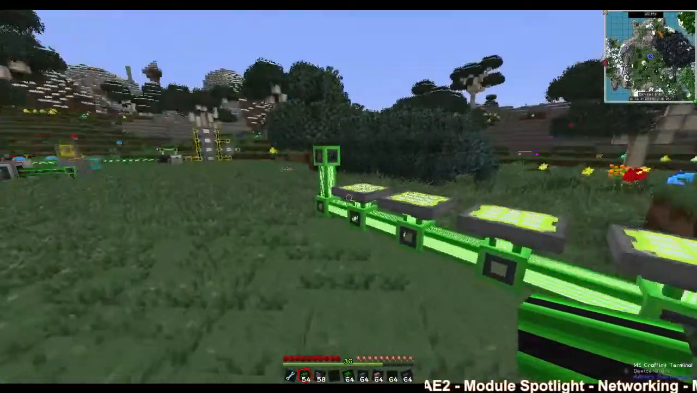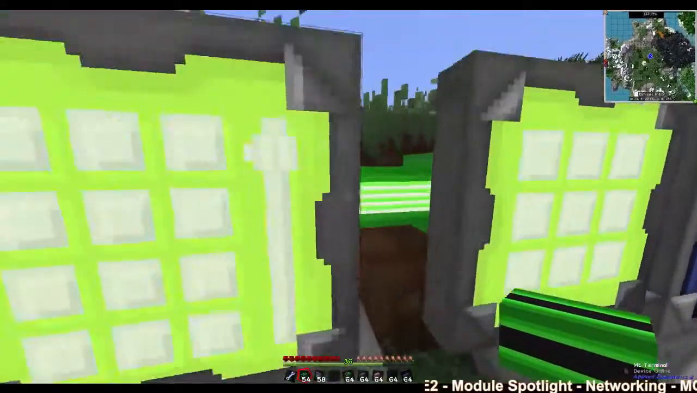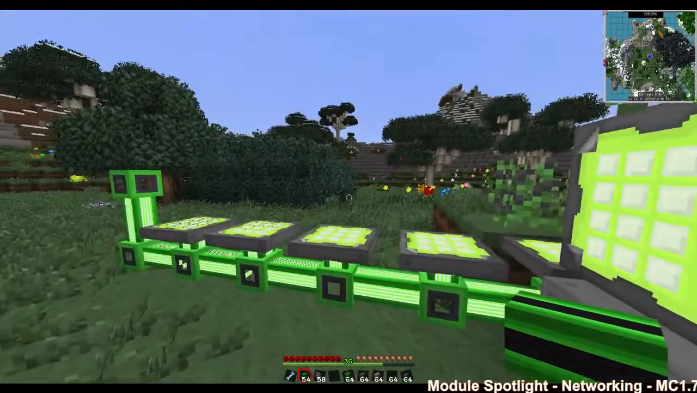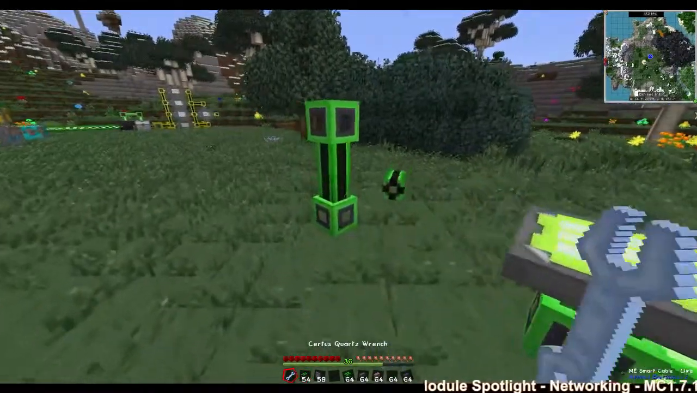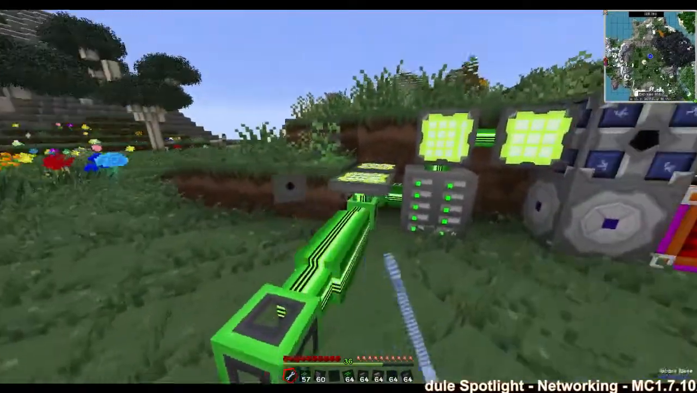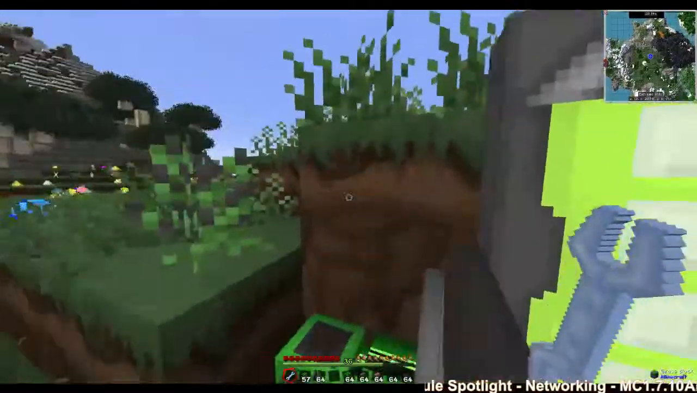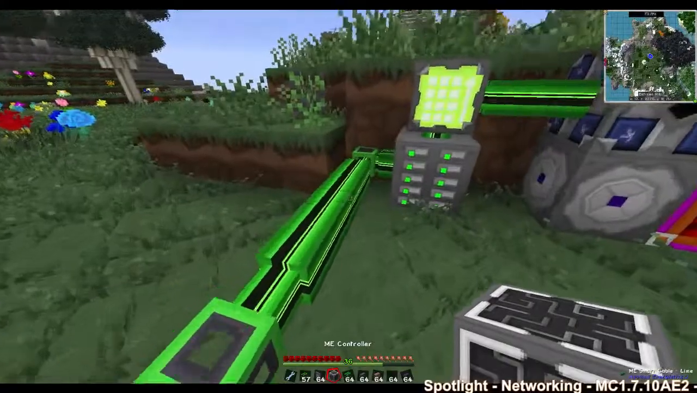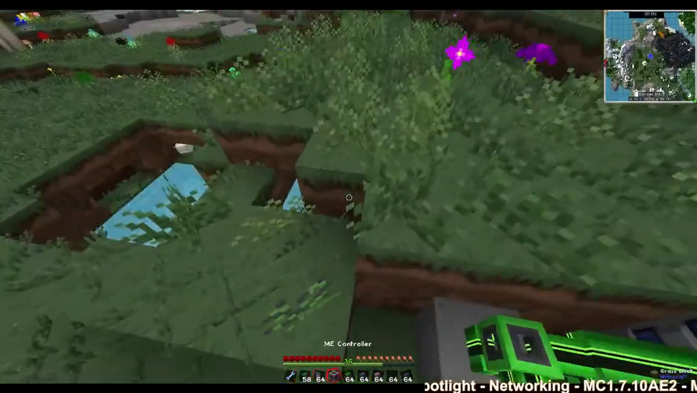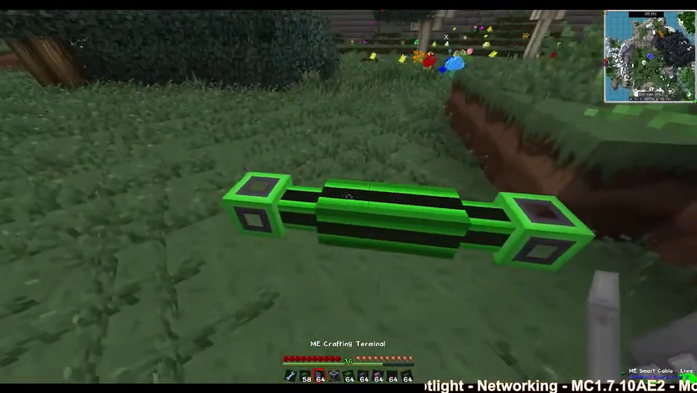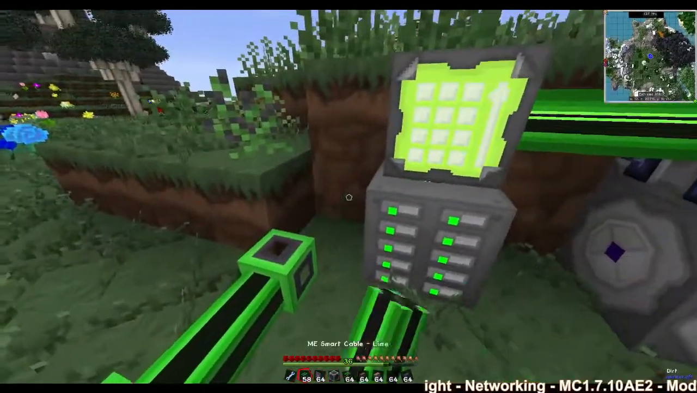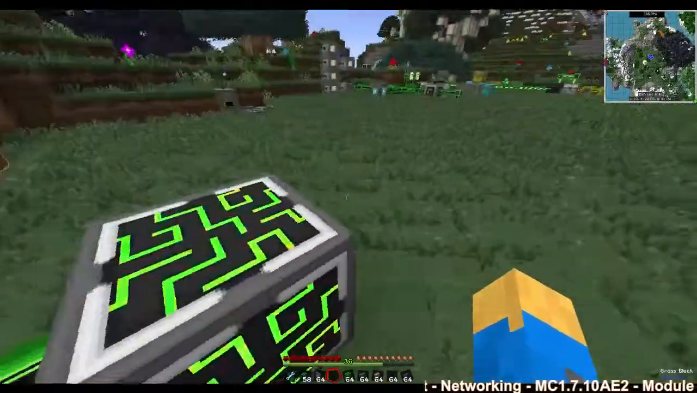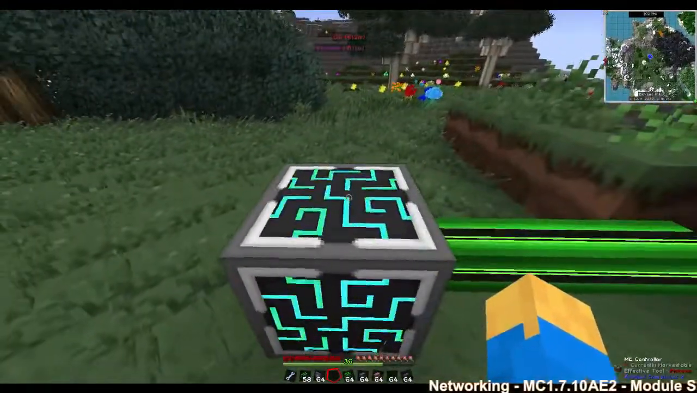I can no longer connect anything else to the network and have it function because I am out of bandwidth. This cable is all lit up. And that's not good. That's where the ME controller comes into play in AE2. Let me just pick some of these up. If you want to use a bigger network, you have to have an ME controller on it somewhere. It does not matter where, it just needs to be connected. Now, for the sake of our network, I'm going to put it right here. It's a good idea to have it not necessarily right next to any of the blocks.